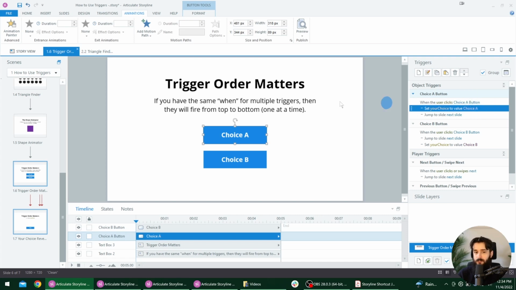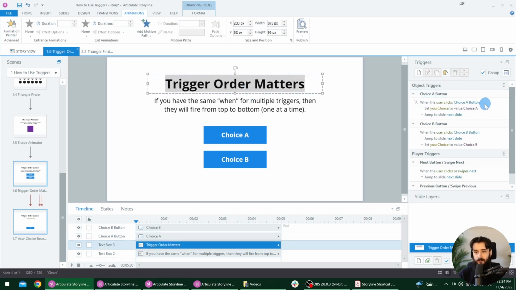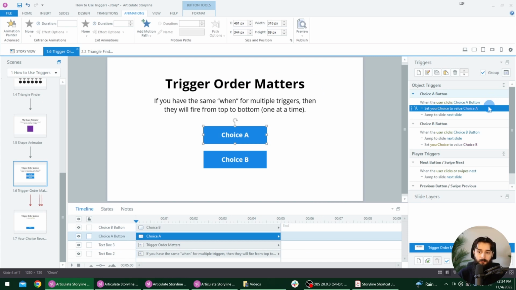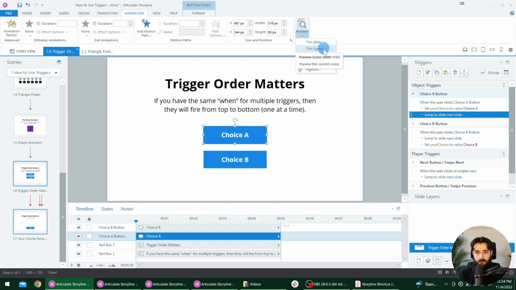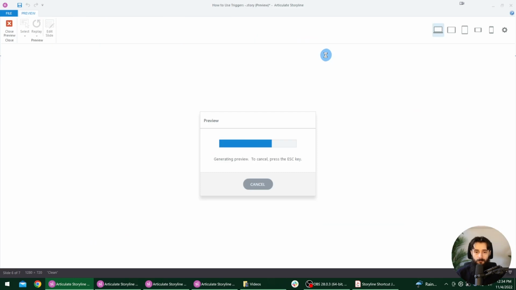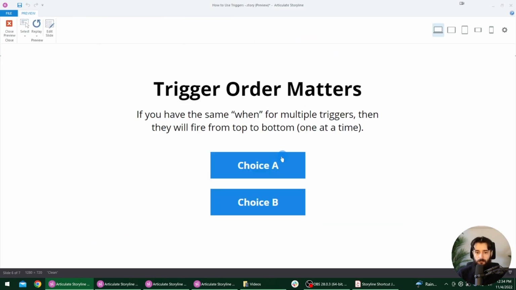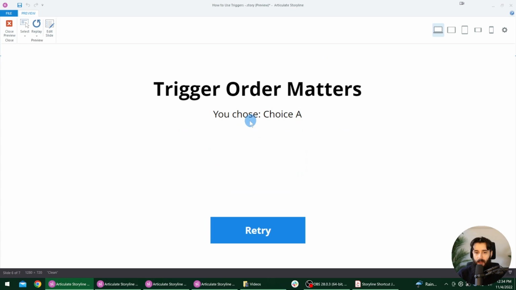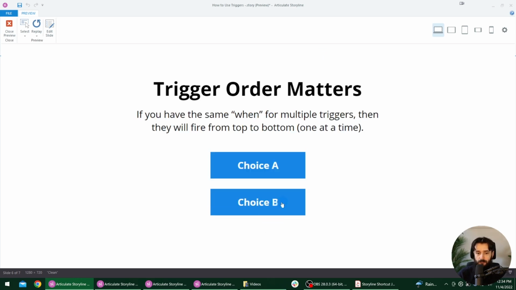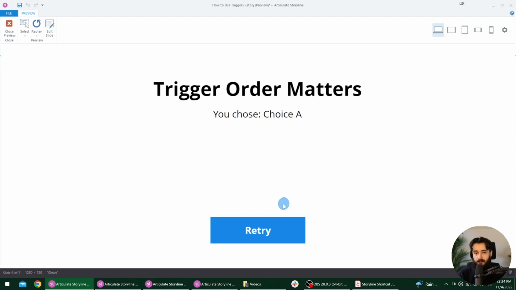Okay, so now we've changed the trigger order, and trigger order is very important. So now when we click on that choice A button, first, it's going to change that variable to choice A, and then it's going to jump to the next slide. So once again, I'll preview these two to show you this. Okay, so I'll click on choice A, and now it tells us you chose choice A. If I retry this though and click choice B, it's going to once again jump to the next slide before changing that variable to choice B, so it's still stuck on choice A.